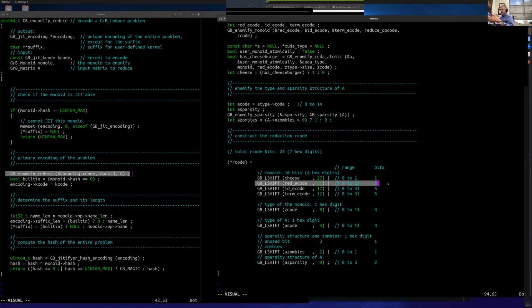One of these is user-defined. The ID value, I have 30 different cases. The terminal value, 30 different cases. And has cheeseburger, this is for CUDA only. Please tell me if this is in production. I'm actually using this in production, but I'm not using it later in the CUDA kernels because the CUDA kernels aren't active.